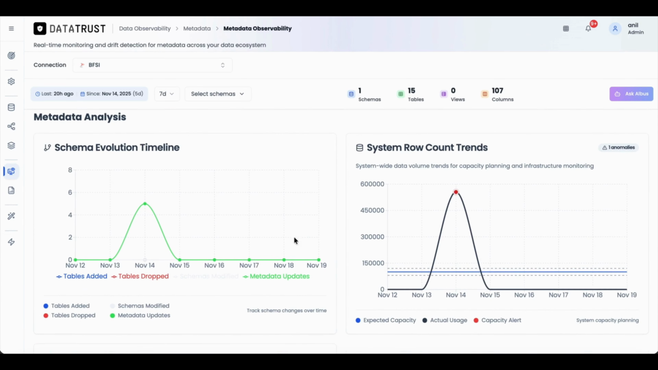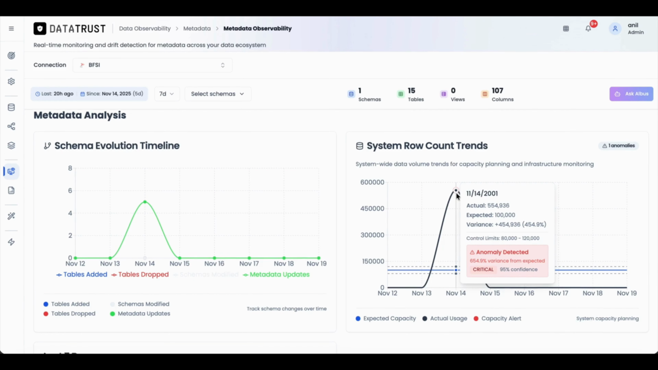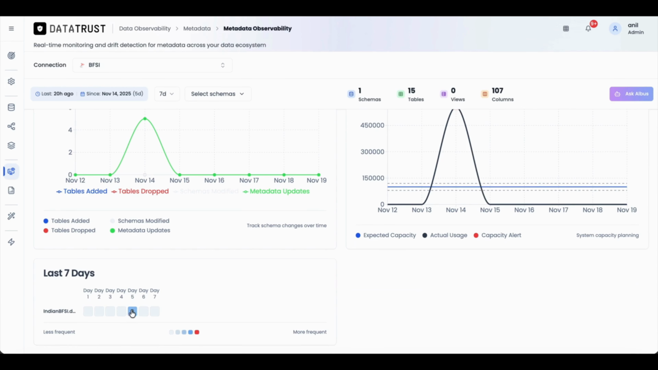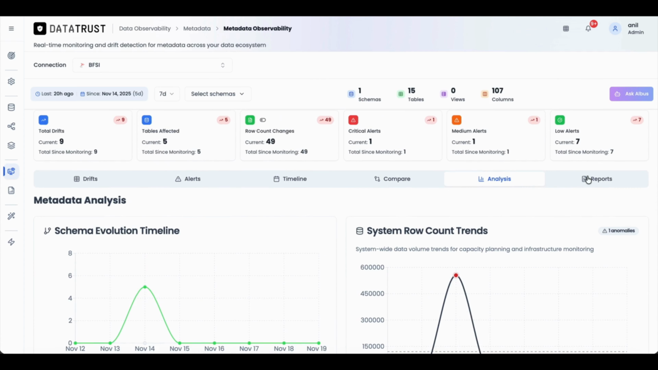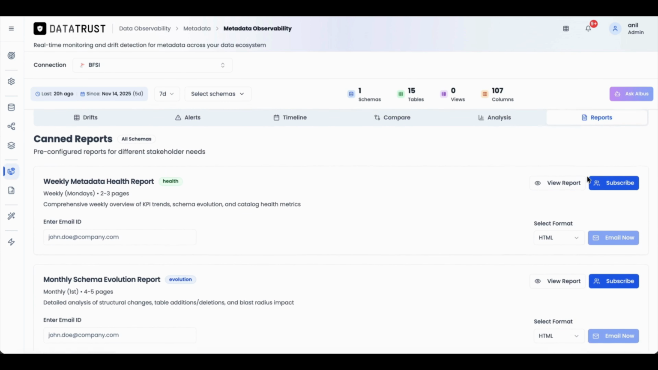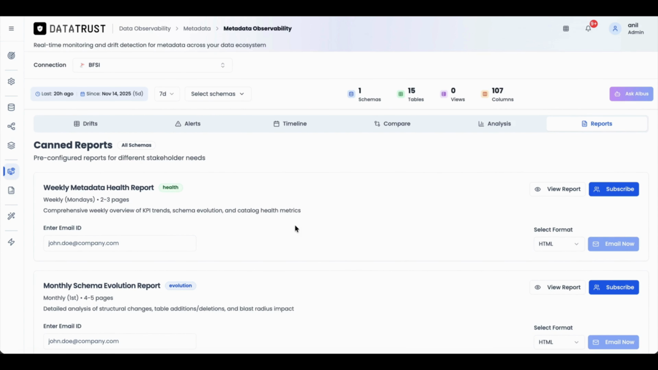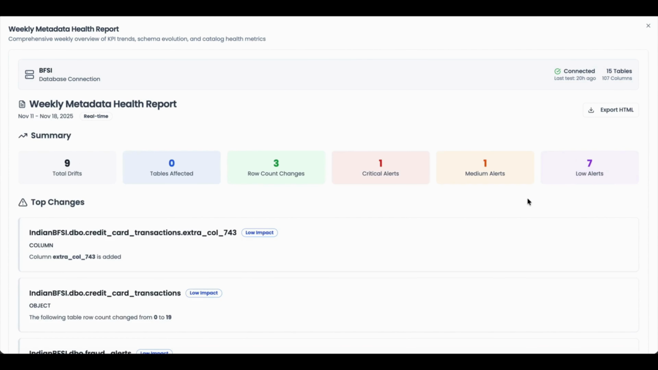And because metadata health isn't something you monitor only when something breaks, RightSight builds automated reporting directly into the observability workflow. Generate weekly health summaries, generate monthly evolution reports, export them as HTML or CSV for stakeholder distribution. Better yet, subscribe, configure recipients, set the frequency, choose the format, and let the platform deliver a structured metadata health report automatically, on your schedule. Observability that runs continuously, reports that distribute themselves. Your data teams stop answering questions about what changed, and start spending their time on what to do about it.